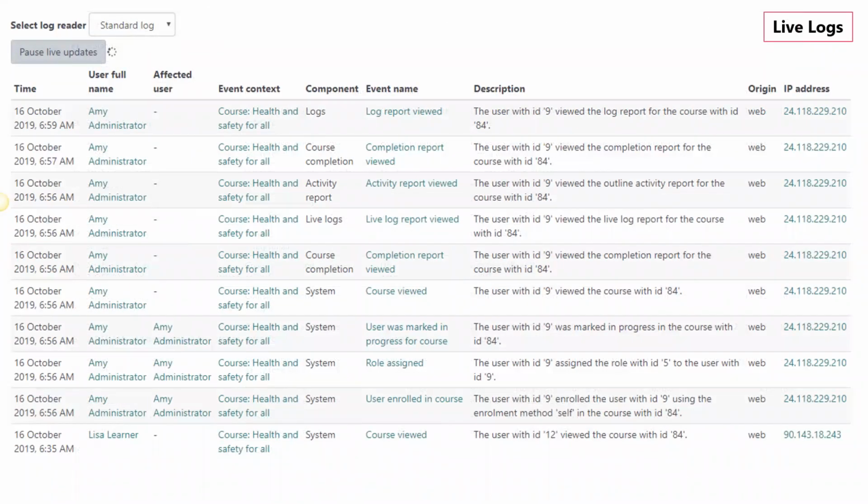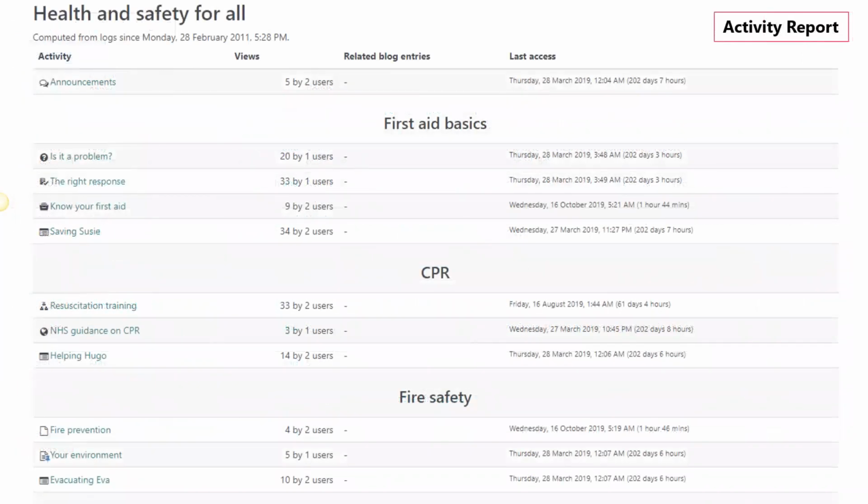Live logs are really similar to the regular logs. Regular logs are just like a history of basically all time since the system was set up. Live logs report on the last hour and will automatically update live if you choose.